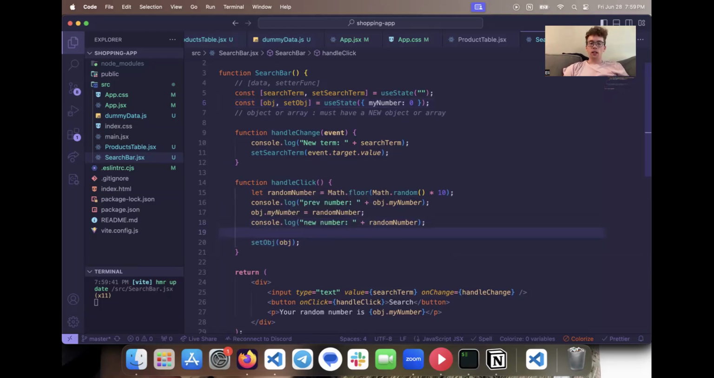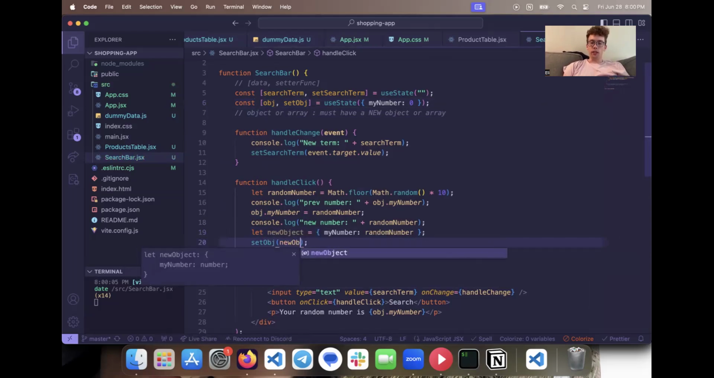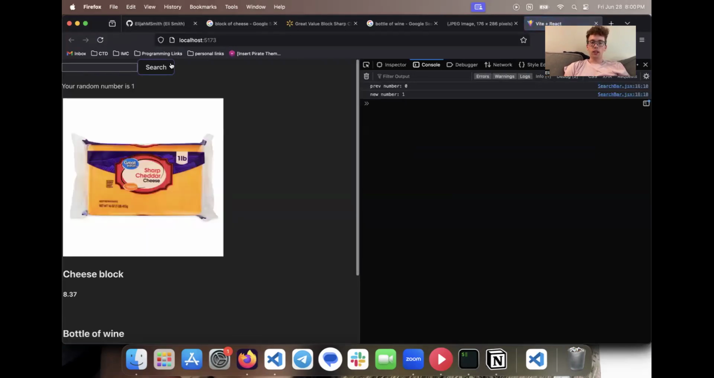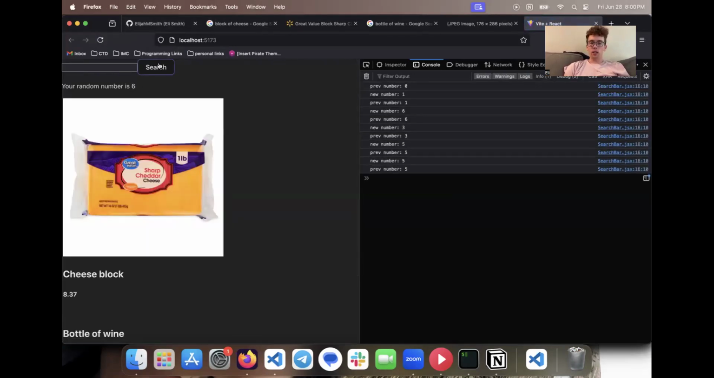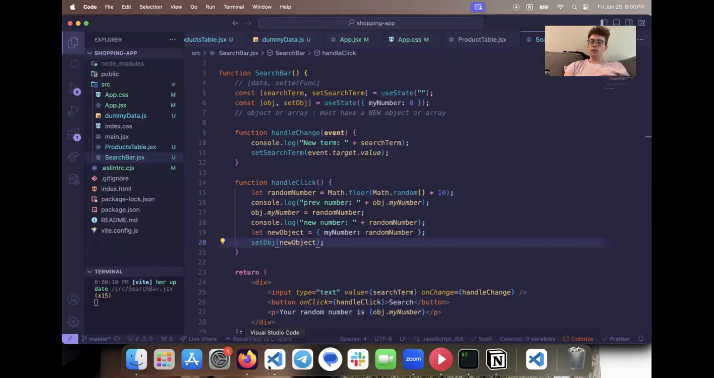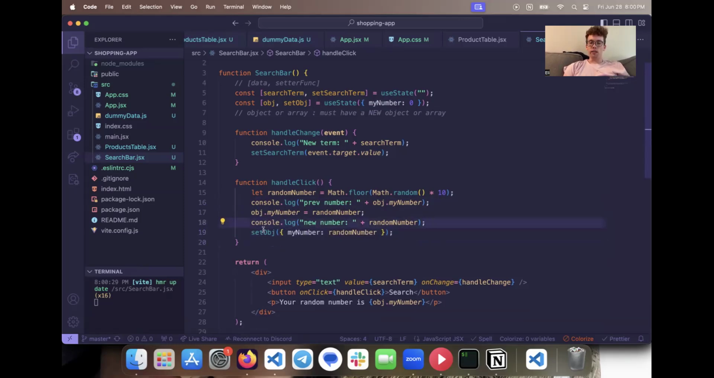So I could say, let new object equal to an object with my number set to random number, and then new object down here. And now if I do it, our number is updating because we gave it a new object and React notices this is a different value and it causes our component to re-render. So this is what we would expect. We can shorthand this by, instead of assigning it to a variable, we'll just put it directly into the setter function.